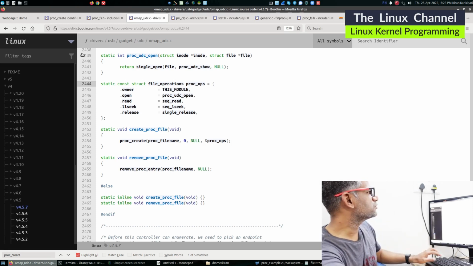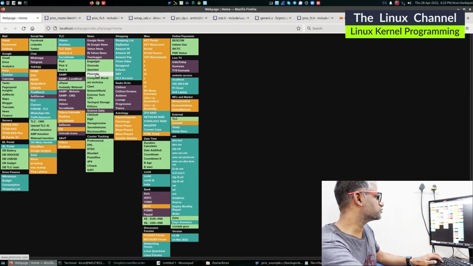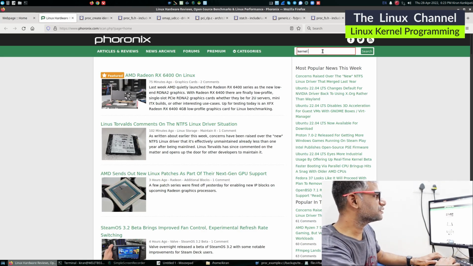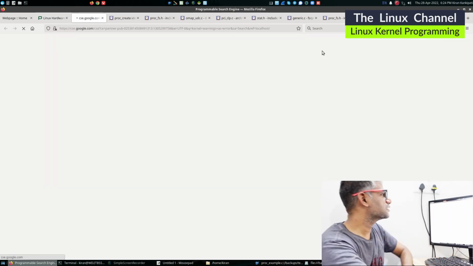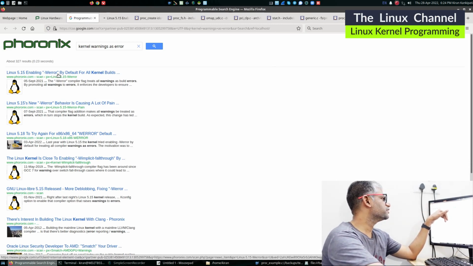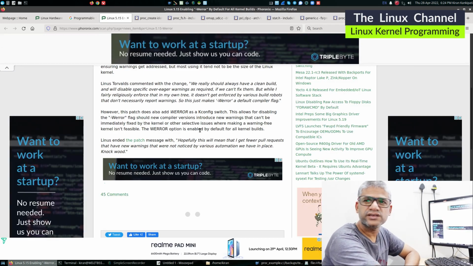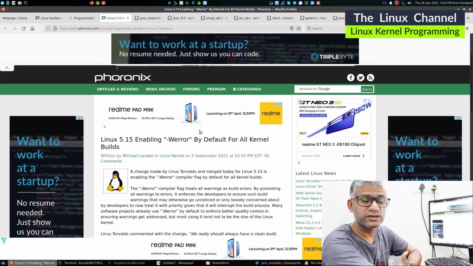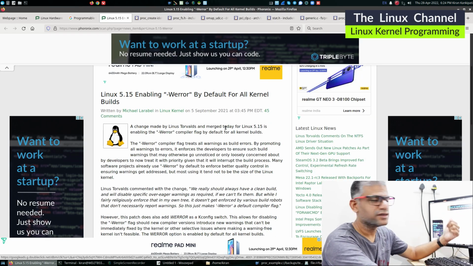So keep a note, and I can even point to an episode where there is a mention on the Phoronix website. We can search for kernel warnings as error, something like that, and hopefully we will get that news article. Yes, as you see here, enabling -Werror by default for kernel builds. This is very important, and even my colleague has encountered it, and I told him to address all the kernel warnings, because it is never going to complete your kernel builds unless you address all these kernel warnings.